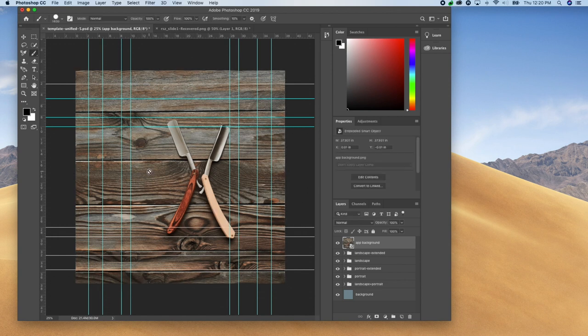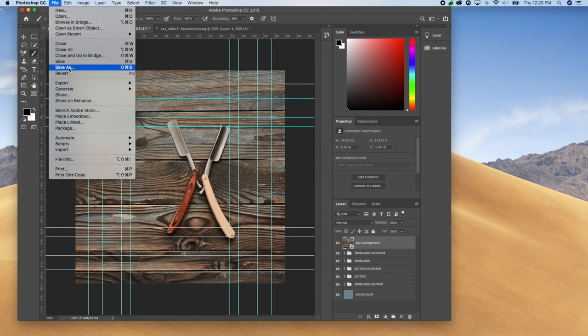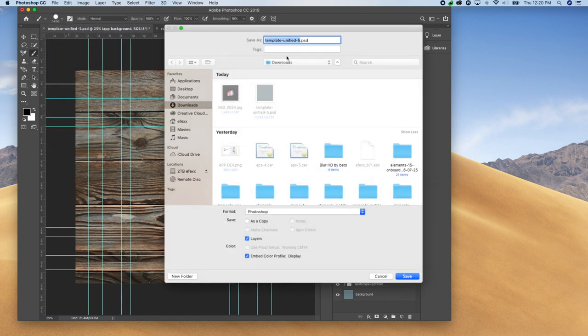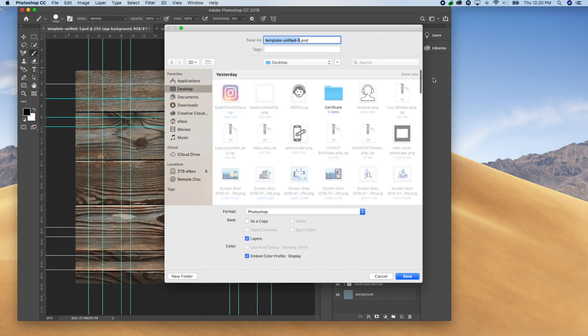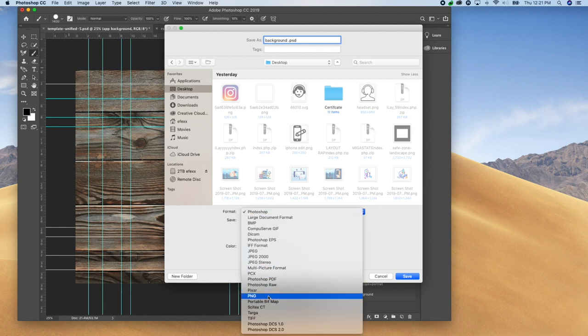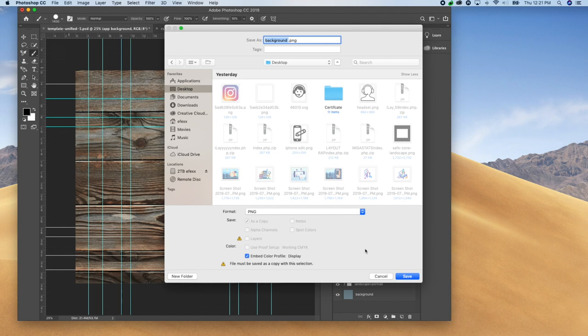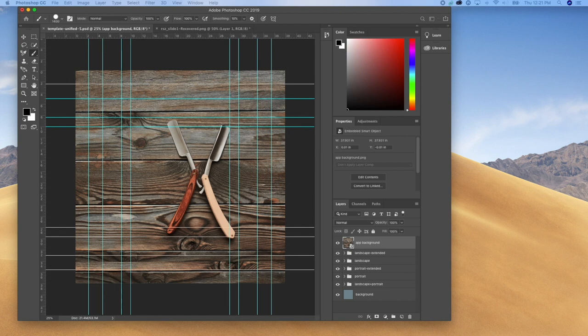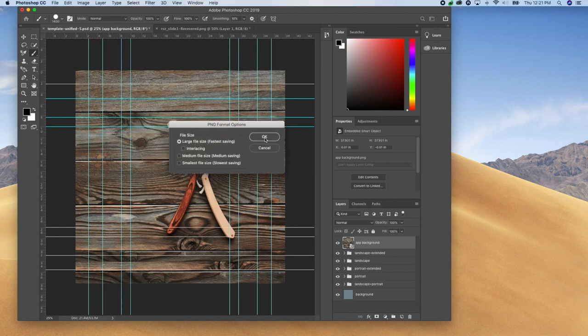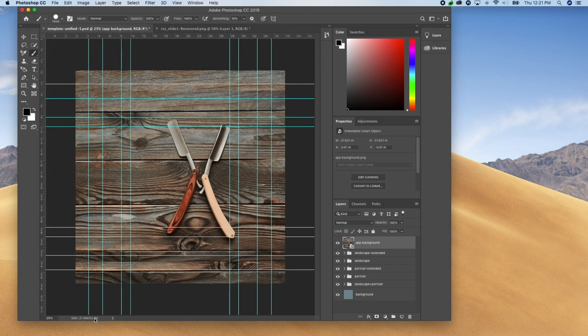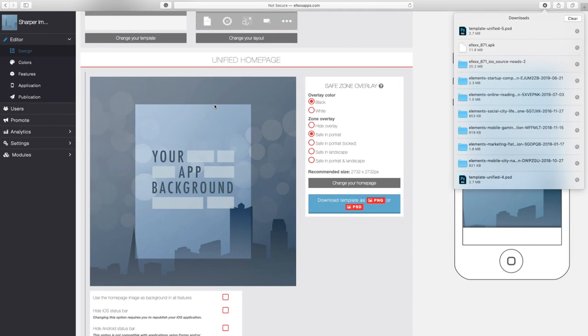I'm going to go ahead and hit return, and then I'm going to go to File, Save As, and I'm going to save it on my desktop as background. Now make sure I choose the format to be a PNG. We don't want it to be a PSD, another Photoshop file. I'm going to go ahead and save that, hit OK, and that is being saved. It is done saving. Let's go back to effectsapps.com.